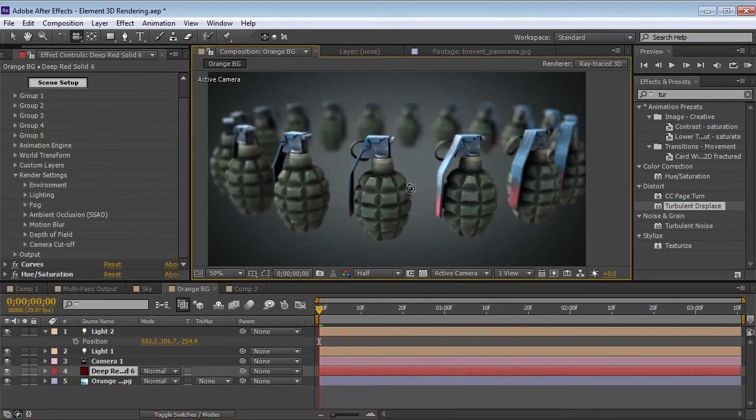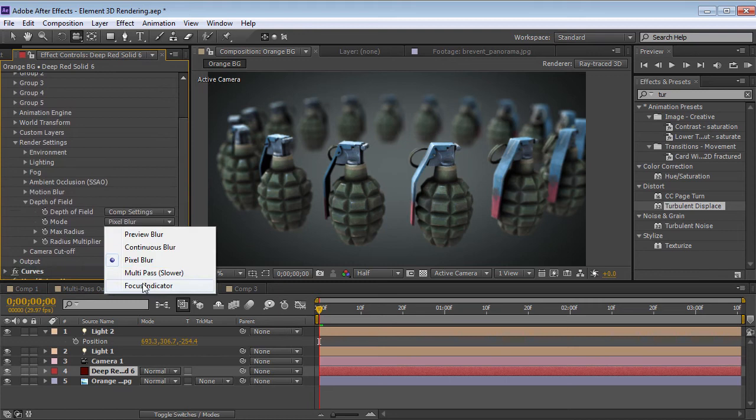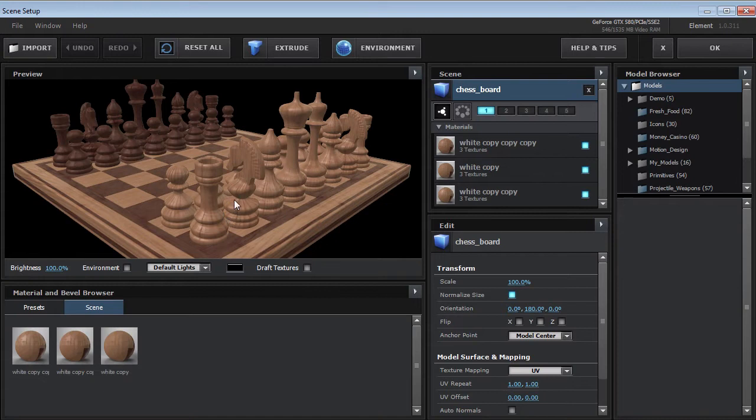The other nice thing is that we've actually built in a couple of different depth of field modes. So if we go in there, we can see the pixel blur and the multipass are a little bit slower, but they look the most accurate. And then we also have the preview and the continuous blur, which are a lot faster, but not as accurate. So you can use those while you're previewing and just get a sense for what the depth of field is going to look like.